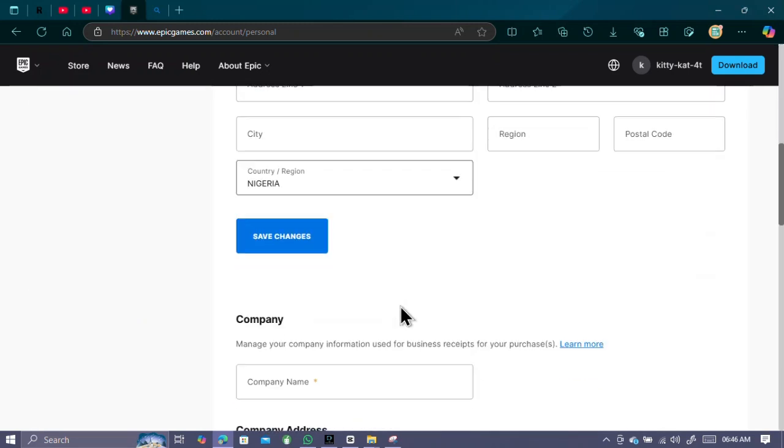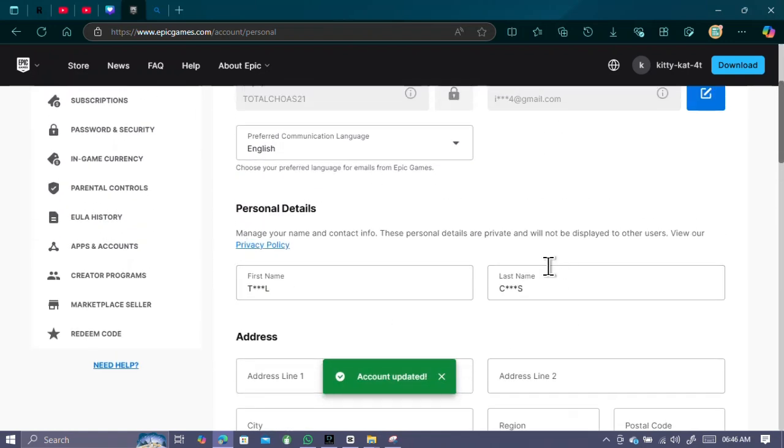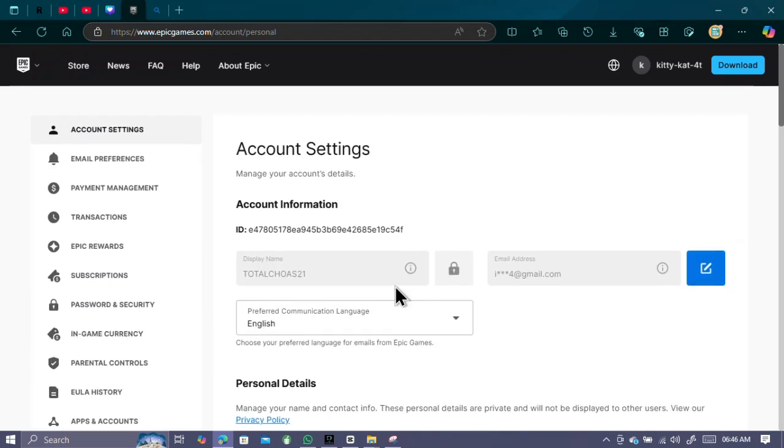Then the next one, you click on Save Changes here. This is to change your account name, and you can see Total Chaos is now my name. It's as simple as that.